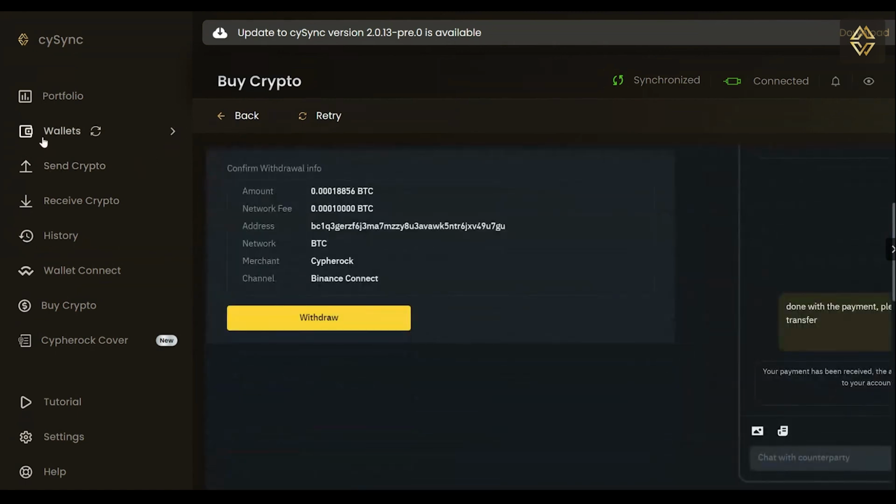Now you have successfully purchased the crypto, which you can now withdraw to the Cypherock X1 hardware wallet. Congratulations, you have successfully learned how to buy crypto using the cySync app.